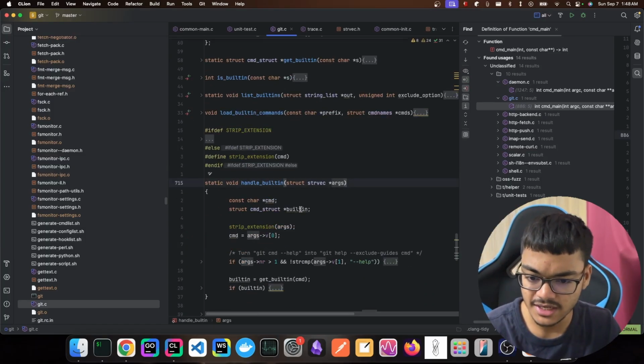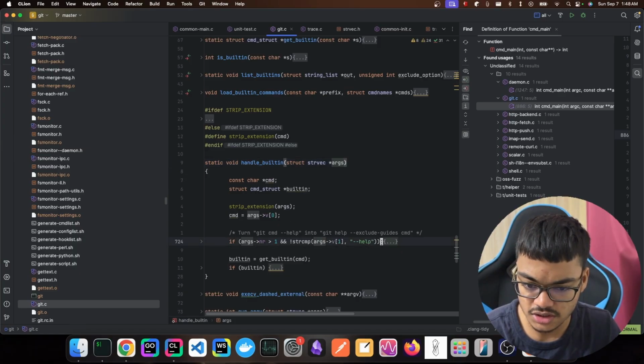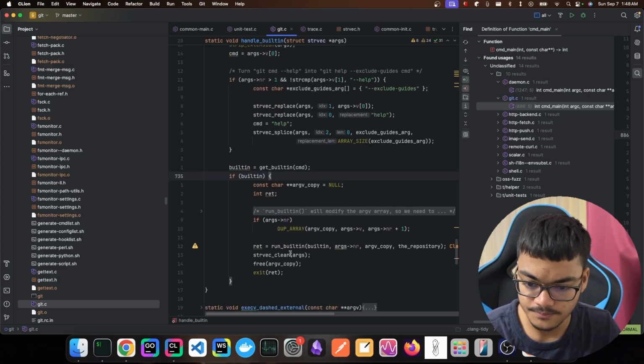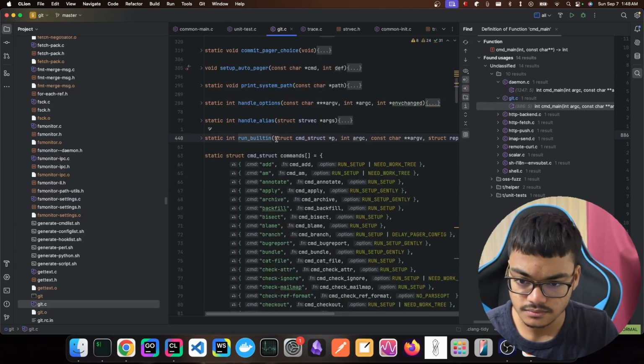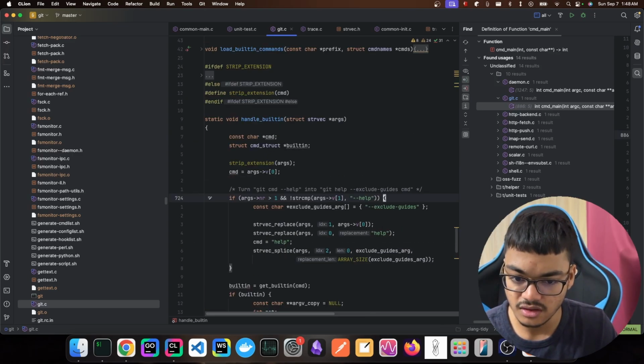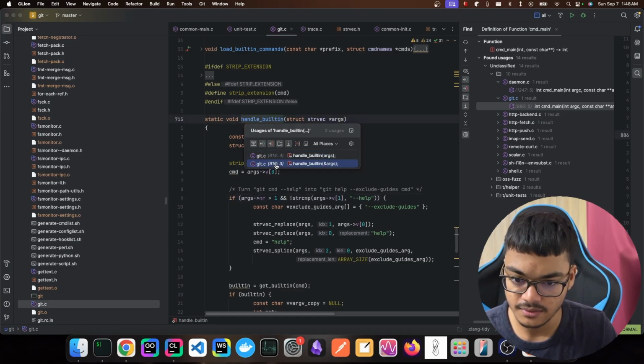So what does handle built-in do? Strip extensions, place built-in. So that's how we run the built-in. But then what's all the stuff we're doing afterwards, after the handle built-in?